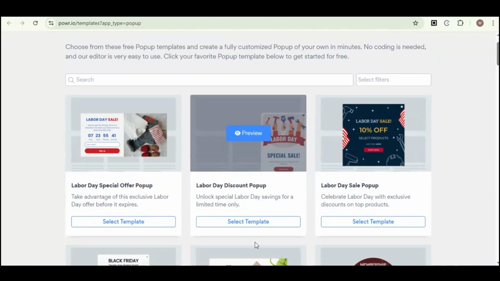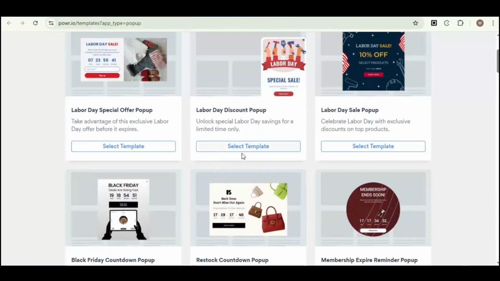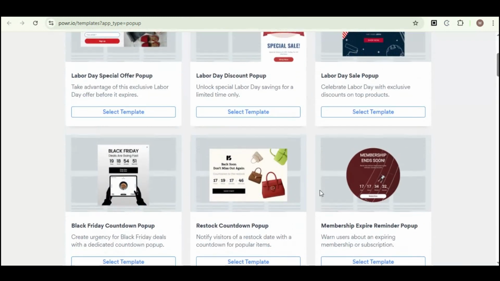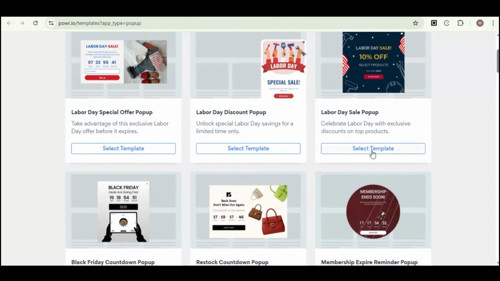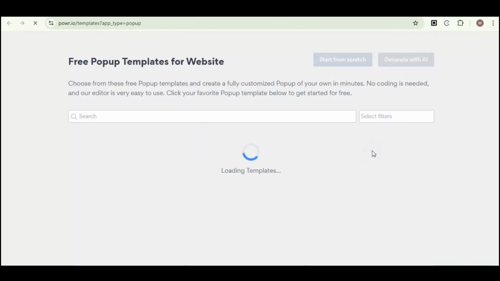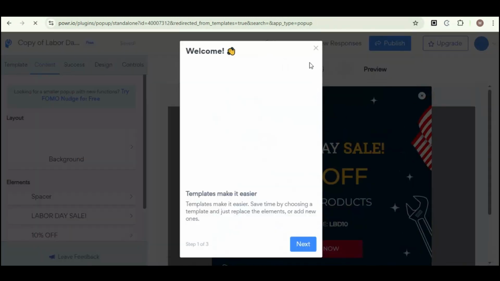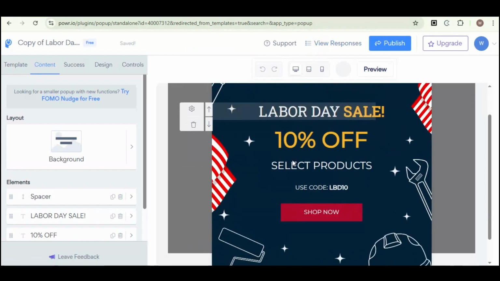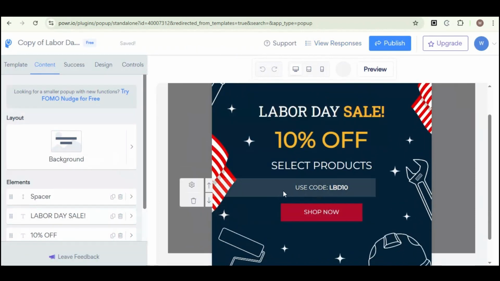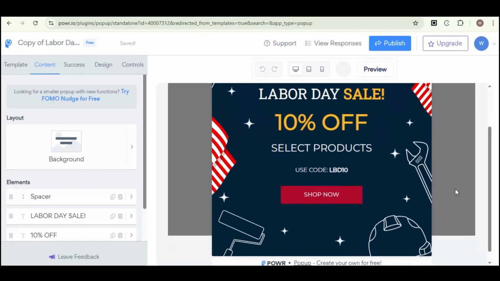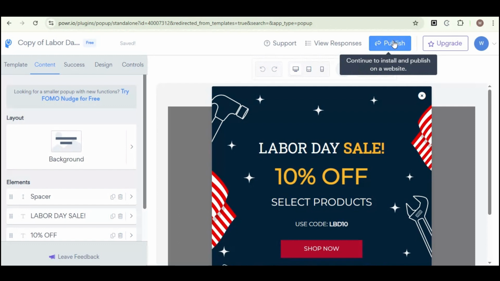After that, you can select from a numerous number of templates given by this site. But for this video, let's say I'm going to use this. Now, as you can see, there are many ways to edit it, but for this video, I'm not gonna edit it and use it as it is. So, I'm gonna click on Publish on the top right corner.